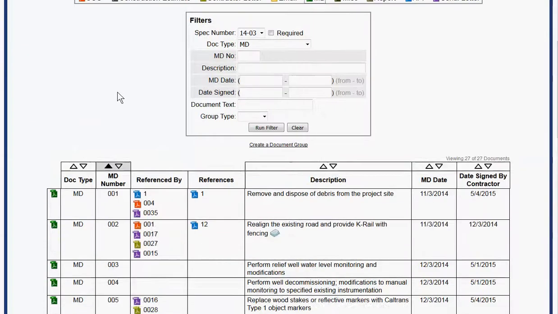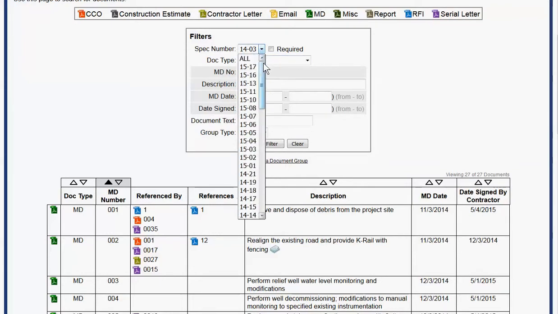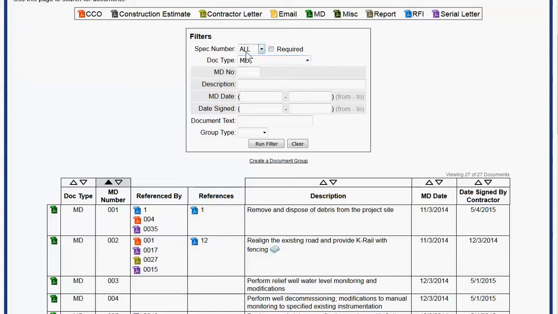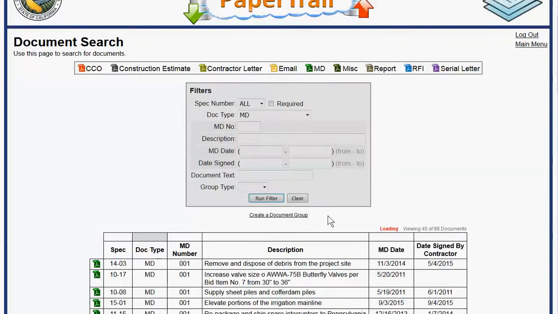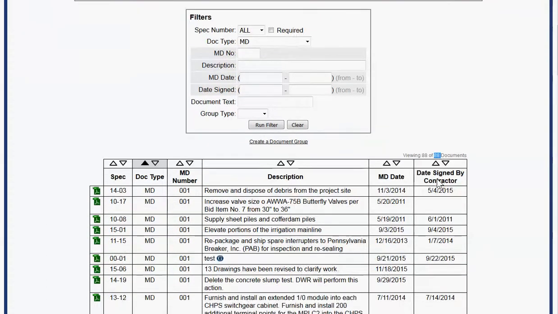The reason that we have a search page is because we don't have to specify a particular spec number. That is, we have the ability on the search page to look at all MDs in papertrail, not just those in 1403. So let's go ahead and do that. I'm going to click all for the spec, and then remember you got to click this Run Filter button. Now it's running, and there are a total of 88 MDs in all of papertrail. And here they are.